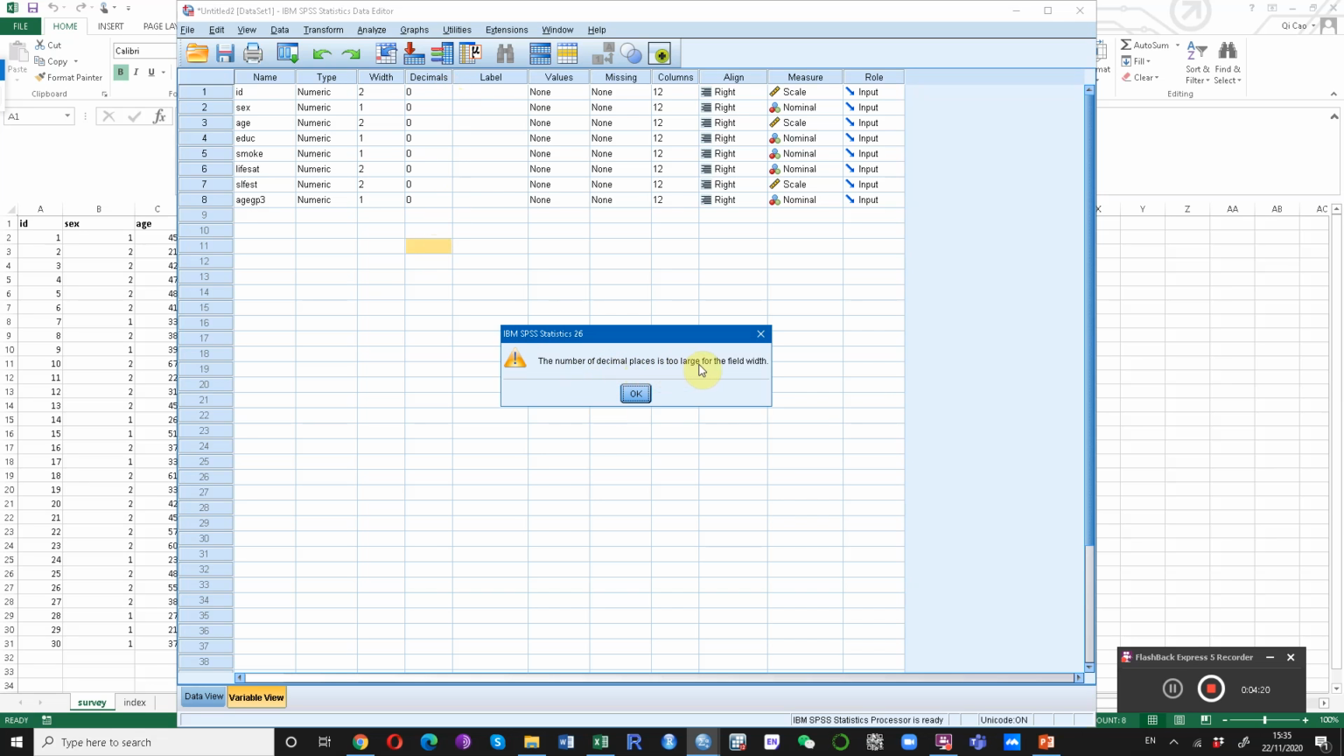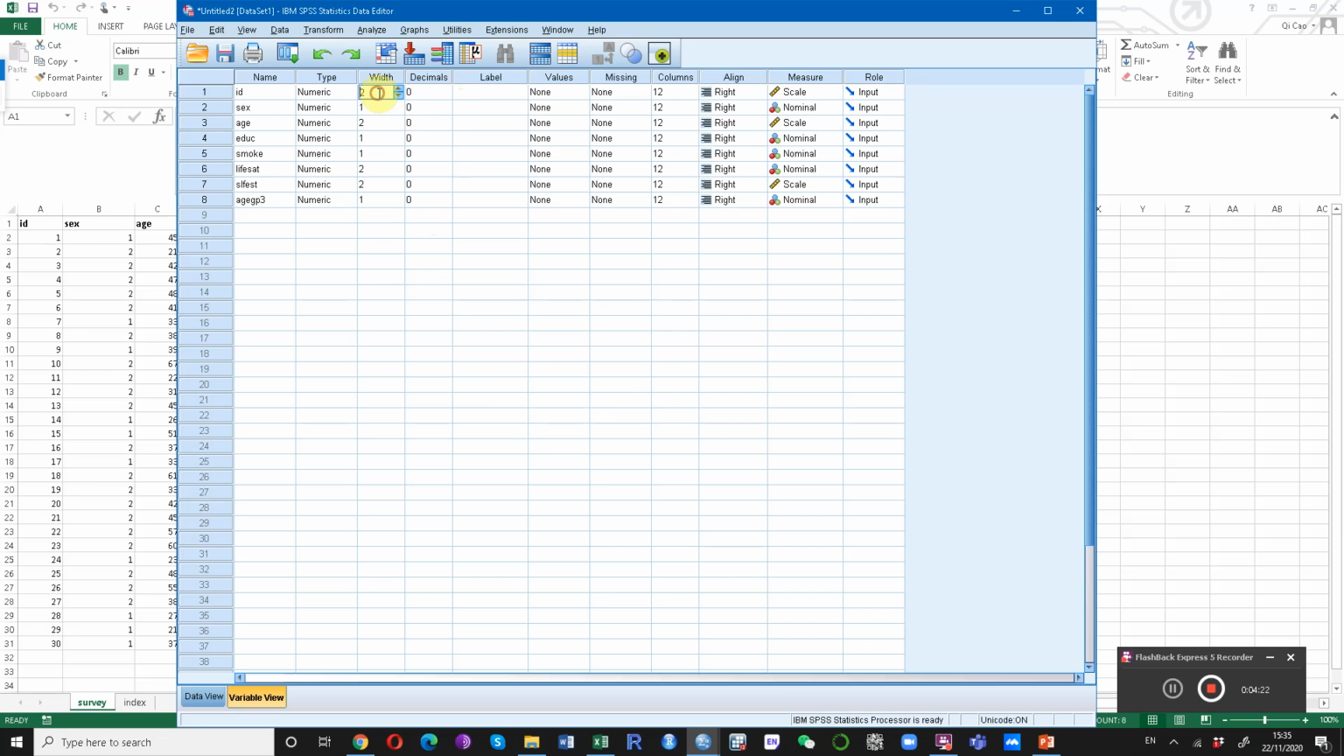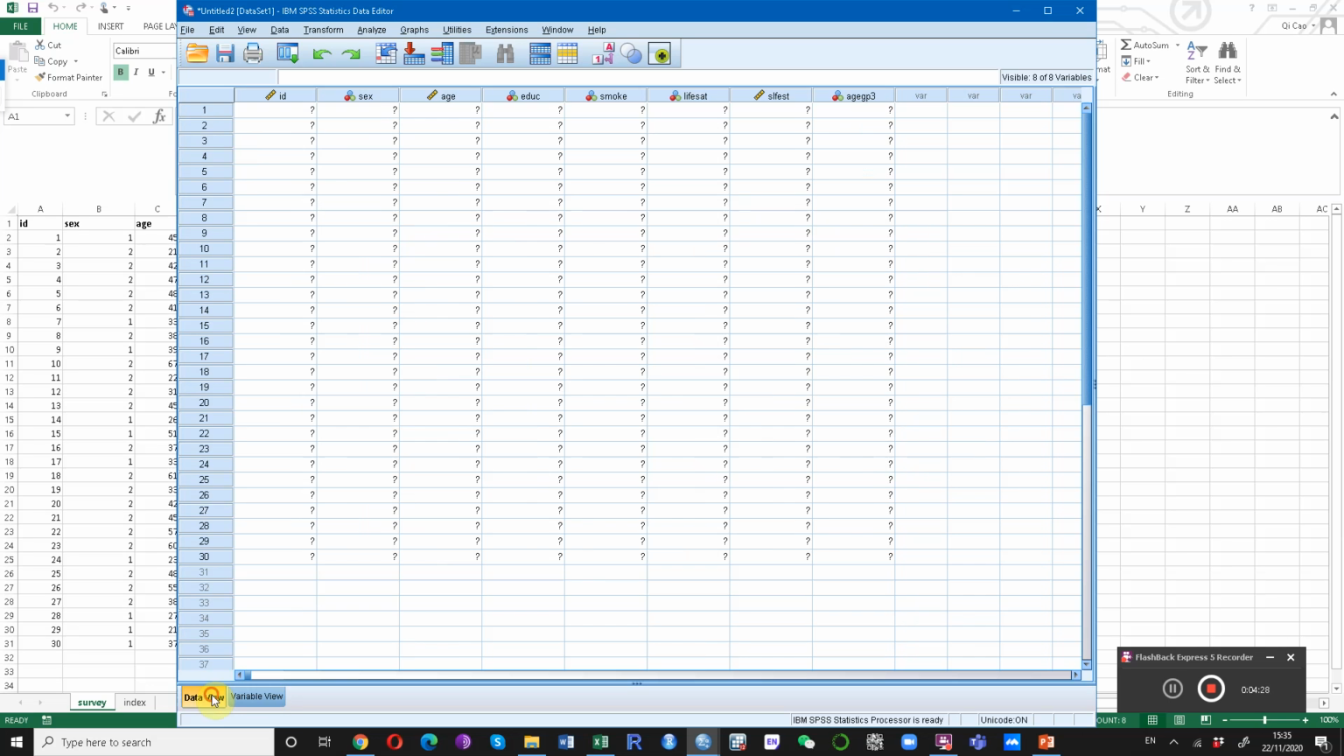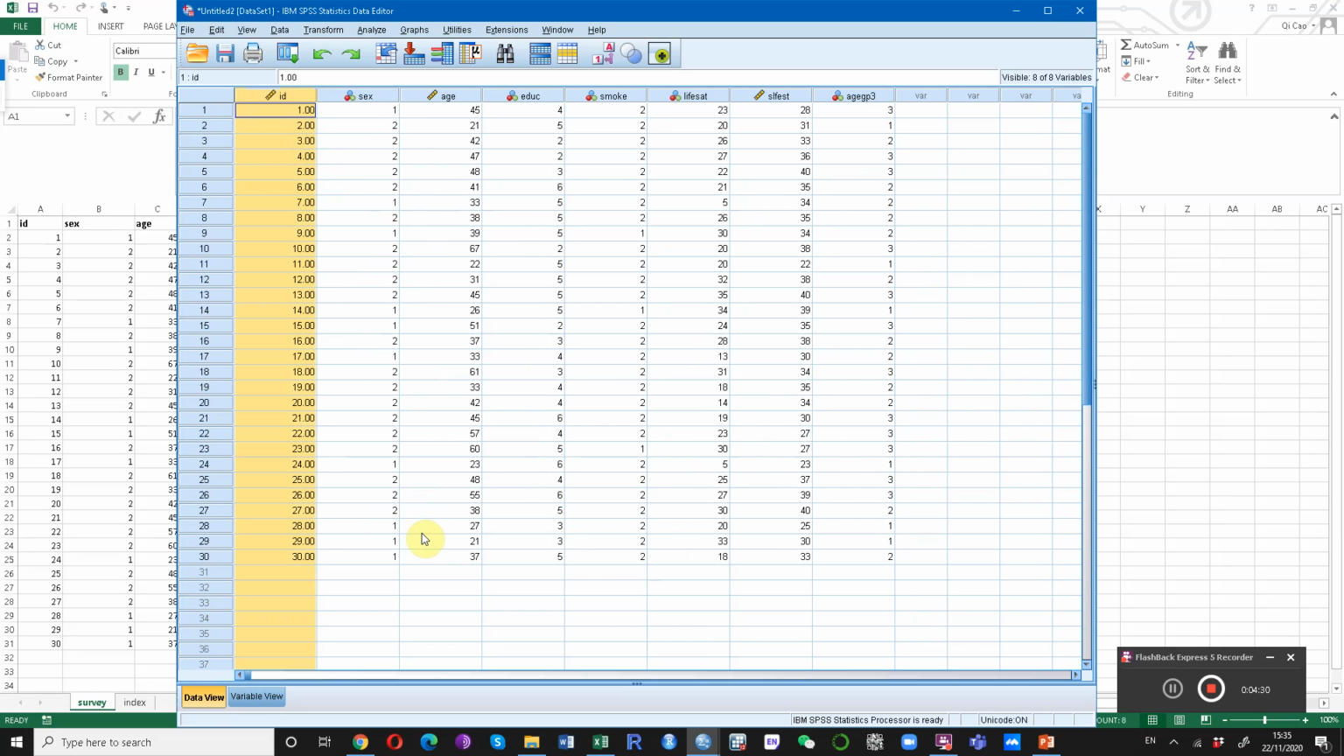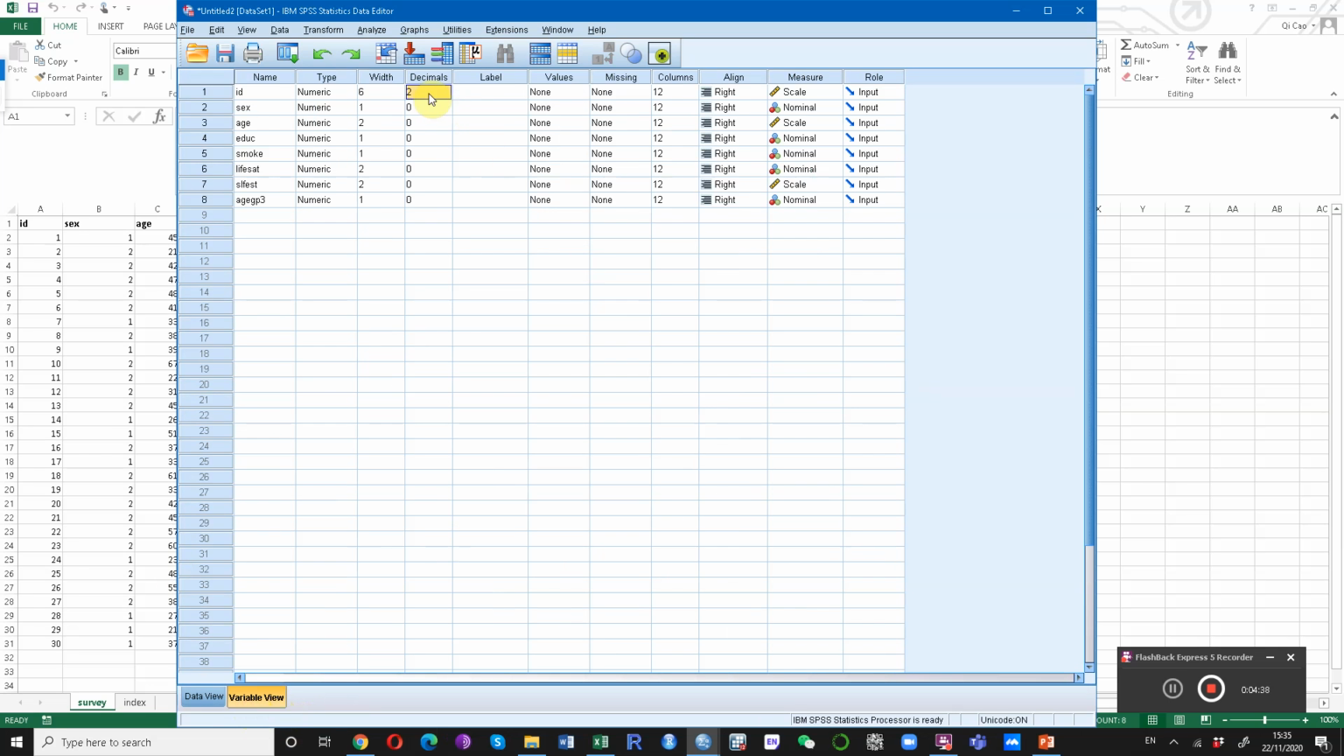Number of decimal is too large for, okay, the width is not enough, so let me put the width to 6. All right, okay, now you can see that it's with 2 decimal places, but of course this is just demonstrating, we don't want ID to have 1.00, it's not necessary. So label is what you need to tell yourself what it is, right? So it's a label, so ID is ID.